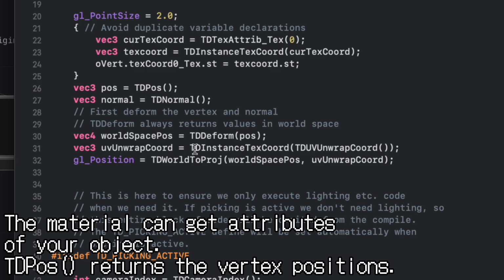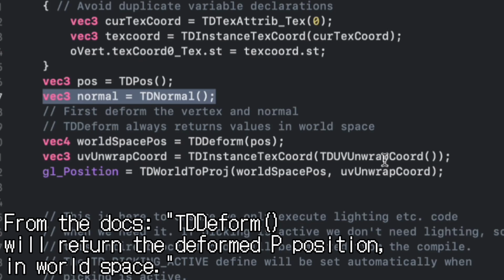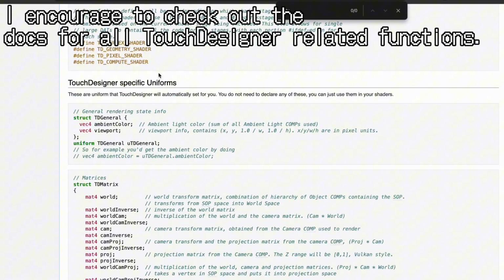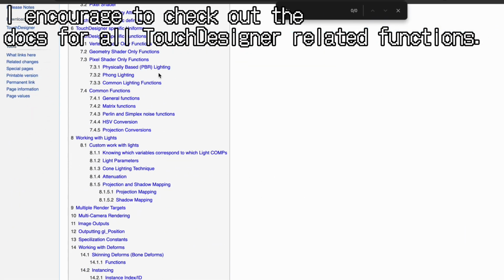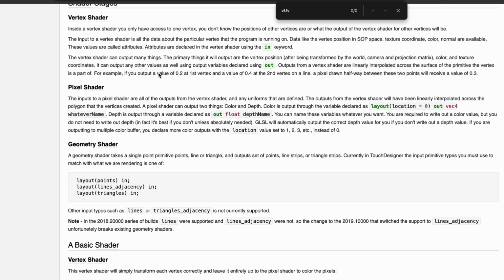The material can get attributes of your object. TDPos returns the vertex positions. From the docs, TDDeform will return the deformed P position in world space. I encourage you to check out the docs for all TouchDesigner related functions.